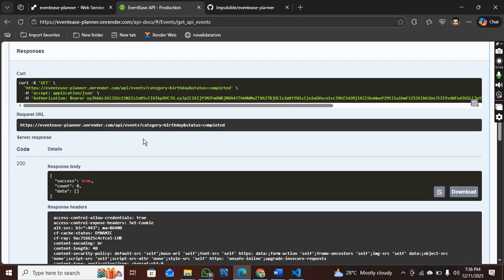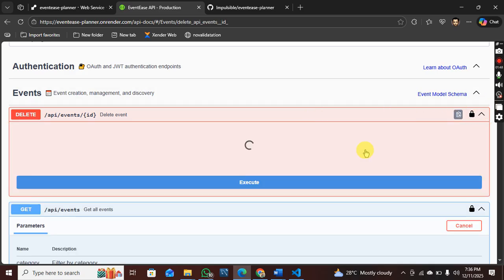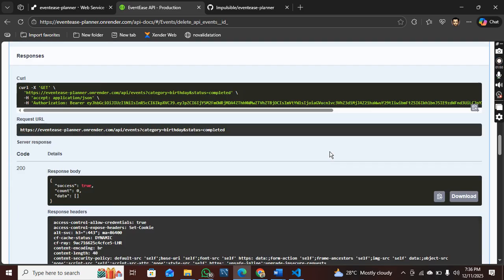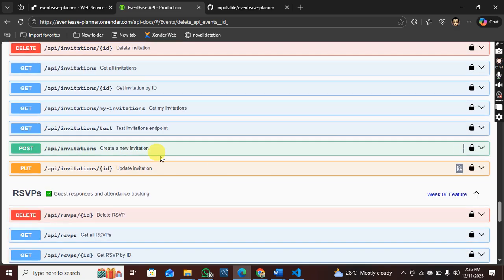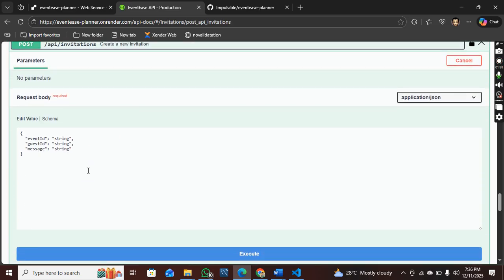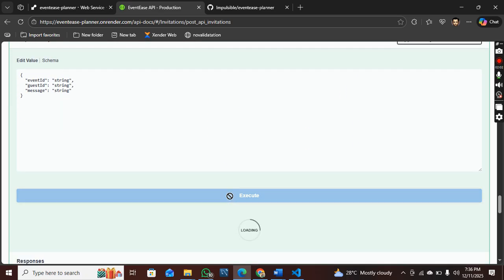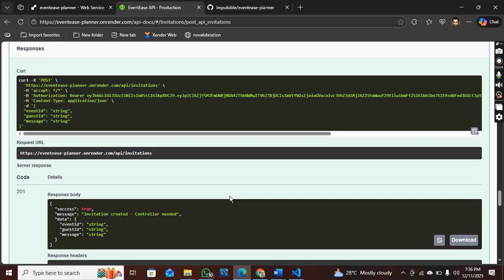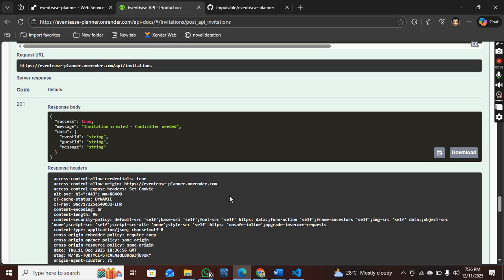We can also try the post API invitations. Let's minimize this. The post. Let's assume we are trying to create these strings. We now execute. You can see the invitation was created successfully.